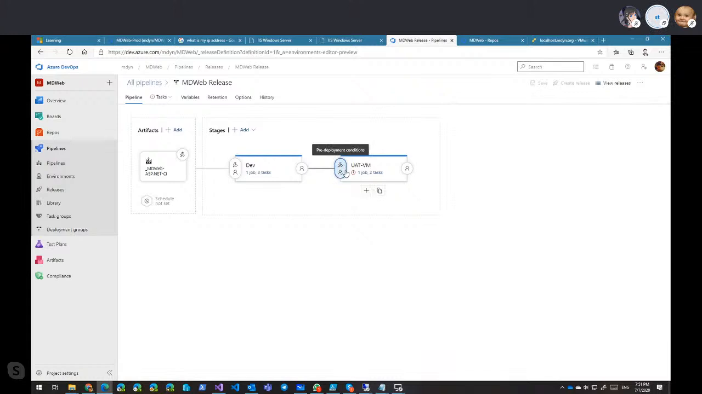Once I do that, you will see a tick on the person icon. It means that there is a configuration for pre-deployment approval. By the way, this also exists in here. So it's up to you. Based on your business process requirements, you can configure those settings either pre-deployment or post-deployment or a combination of both.